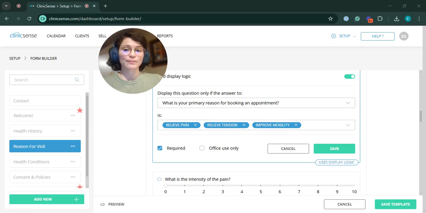to submit the form. And finally, we have the Office Use Only checkbox. This is a handy option available on form questions that allows you to keep certain fields hidden from clients. Questions marked as Office Use Only will not appear on the forms sent to clients. Instead, you can edit these fields directly in the client files. This is great for keeping internal notes or information that doesn't need client input.